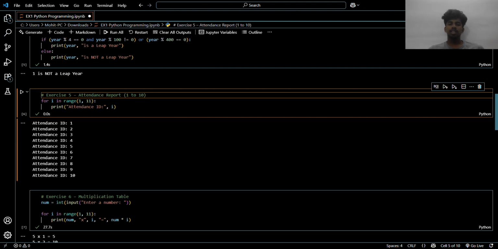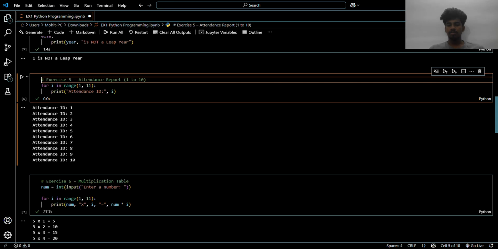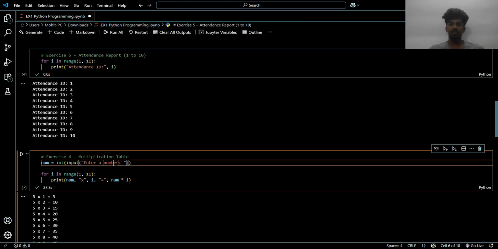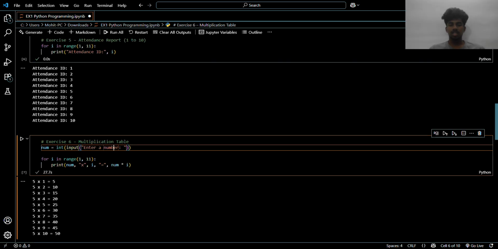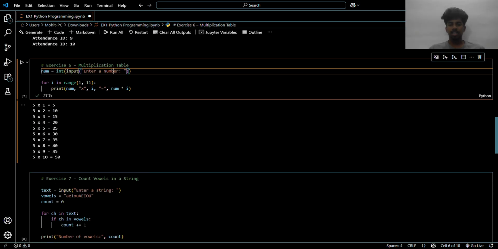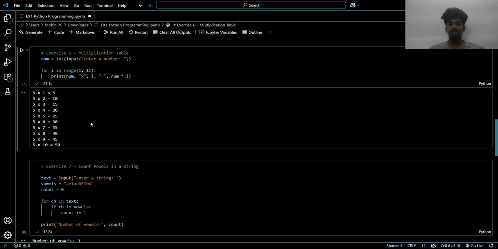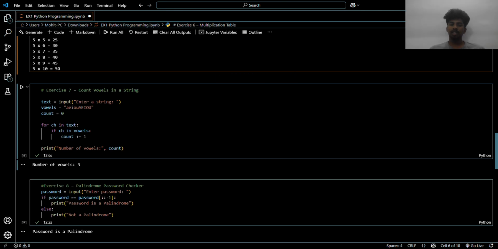Fifth question. A simple for loop prints attendance IDs from 1 to 10. It's a great way to understand loop iteration and range based control. Sixth question. This one generates a multiplication table for any number entered by the user. It reinforces loop logic and dynamic output formatting.